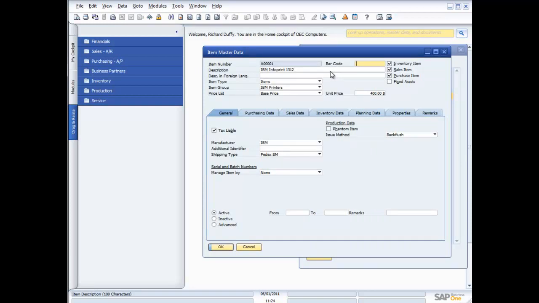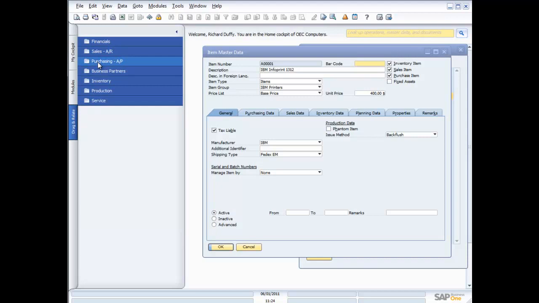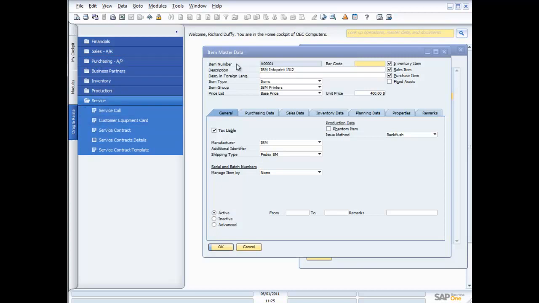Now let's take one step further and combine that with drag and relate. So let's say they want to know, well, do you get a lot of service calls on the IBM InfoPrint 1312? Let me check. All I do is drag and relate the code over the top of service calls, and you'll see no matching records found. So no, I haven't had very many service calls on that.